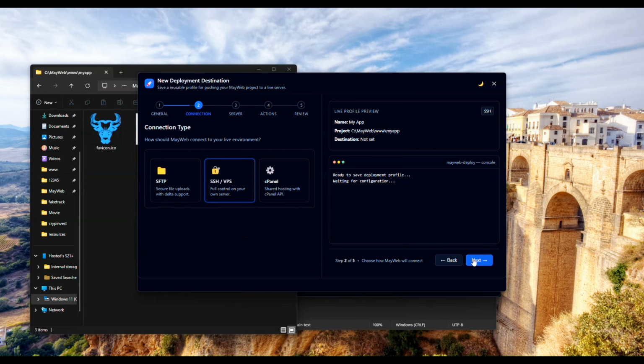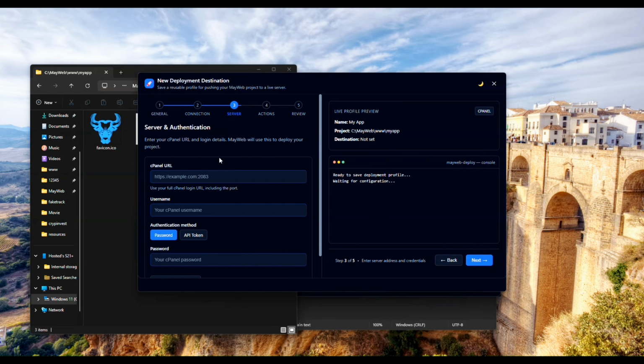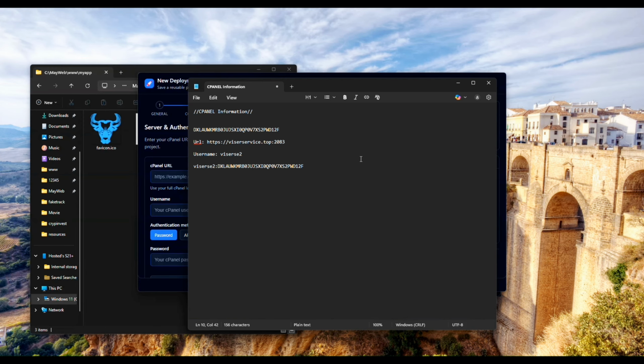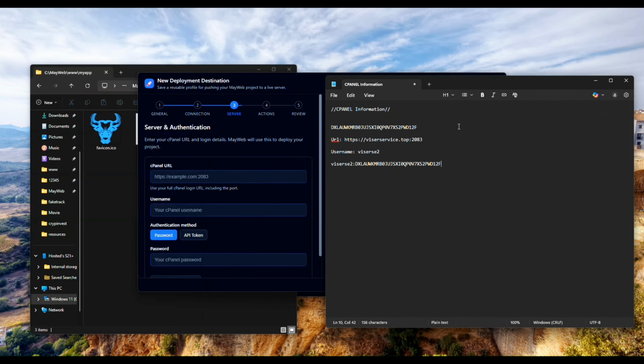Next is Connection Type. Here, I choose cPanel. Now we're on Server and Authentication. I'll fill in the form: cPanel URL, server username, and the authentication method. You can choose either password or API token, but in my case, I'm choosing API.